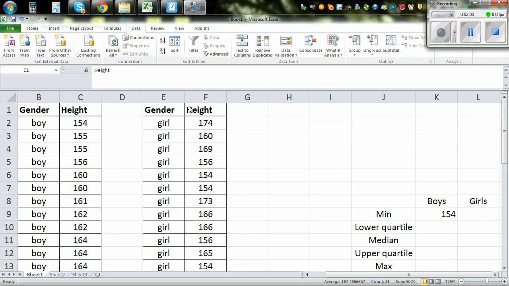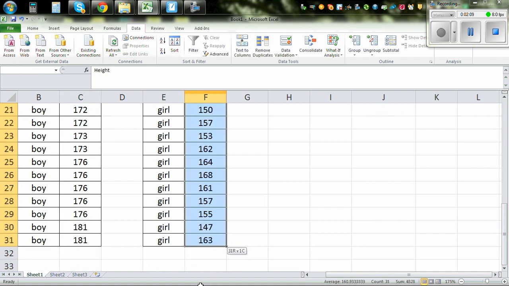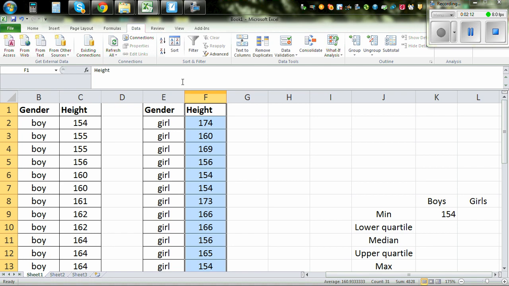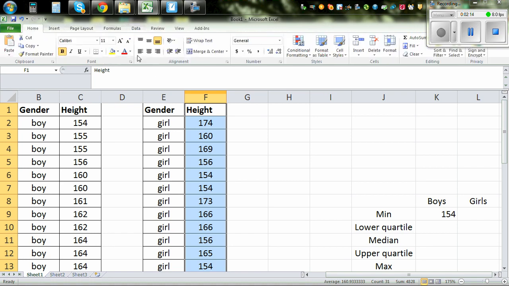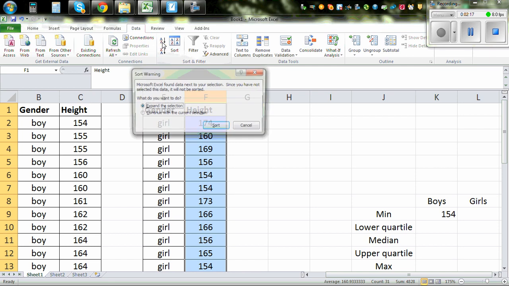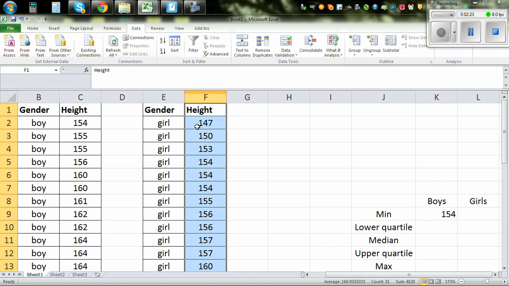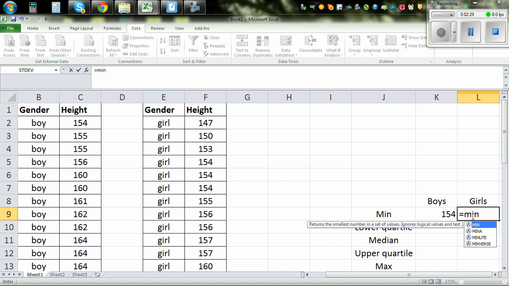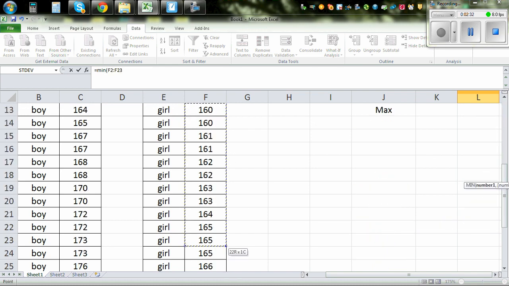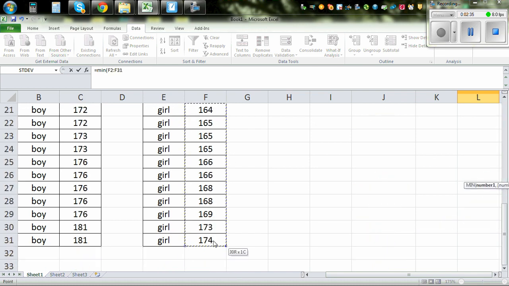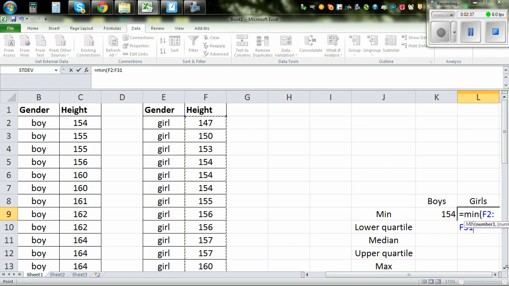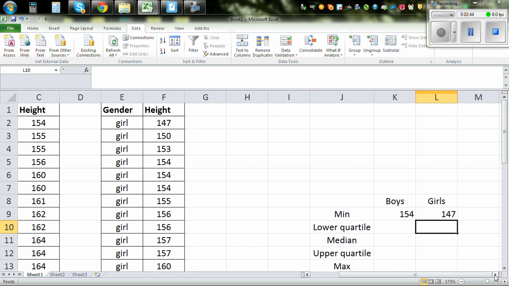So let us do the same thing for girls. Let us sort it first. Highlight the data including the title, go to Data, A to Z, continue with the current selection and sort. We already know that the minimum for girls is 147, but let's use Excel. You go equal, min, bracket, highlight the data, and close the bracket. So 147. We already knew it, so that's done.